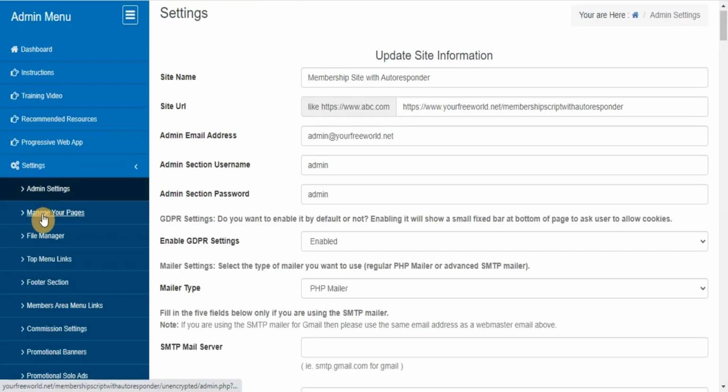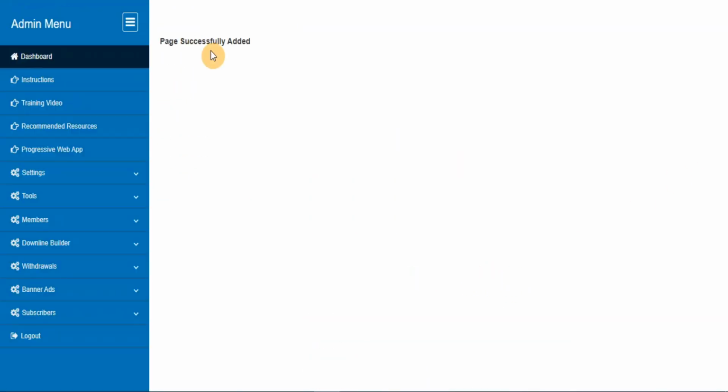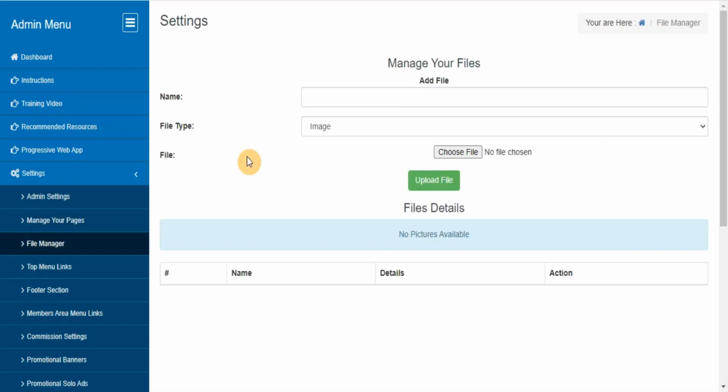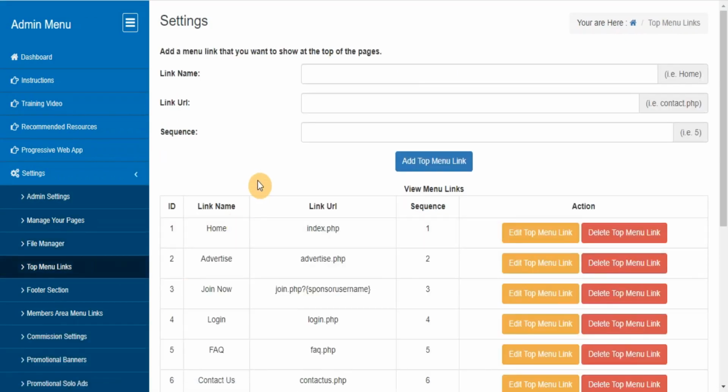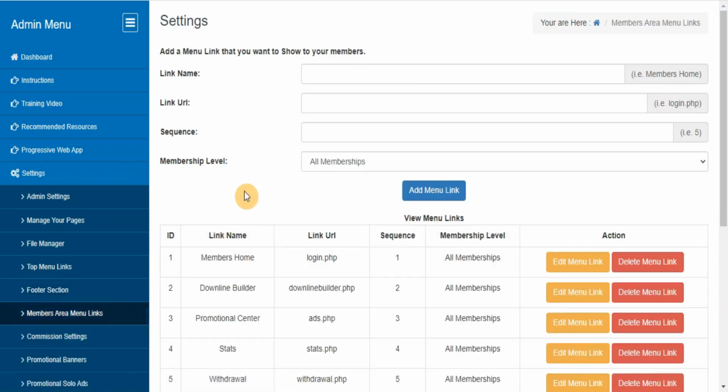Manage your pages. Here you can manage your pages like Home, FAQ, Login, etc., and add new pages to your system. File Manager. Here you can upload new files or delete the previous uploaded files. Top menu links. Here you can manage your top menu links. Footer section. Here you can manage your site footer links and other information.